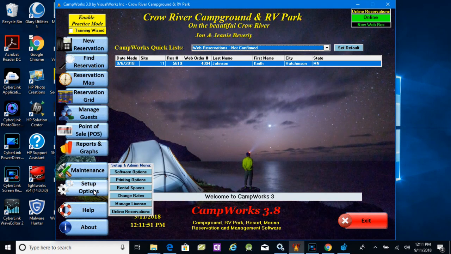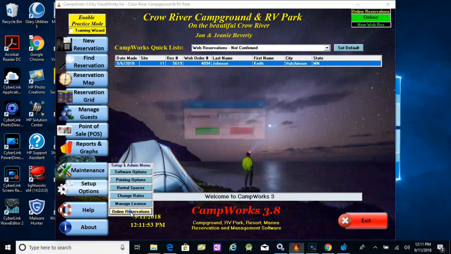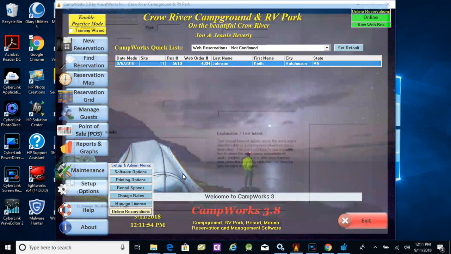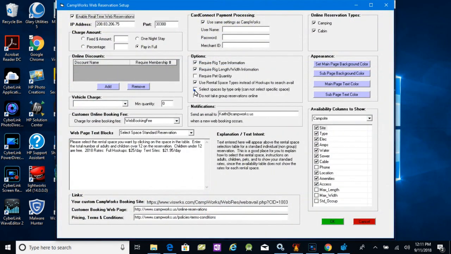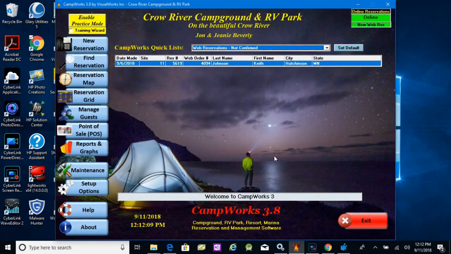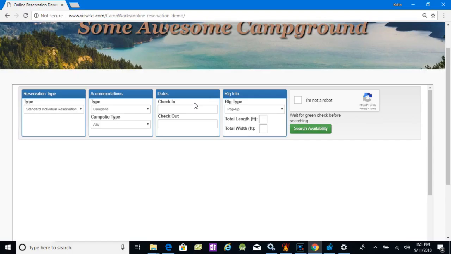So let's look at a different case. Let's change our online reservation settings. And let's change it to select by type only so that we can see the specific spaces by type and not the individual rental spaces. So I'm going to check that one, hit OK, and that will update it online.